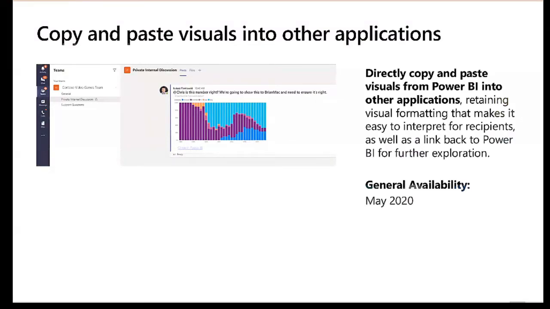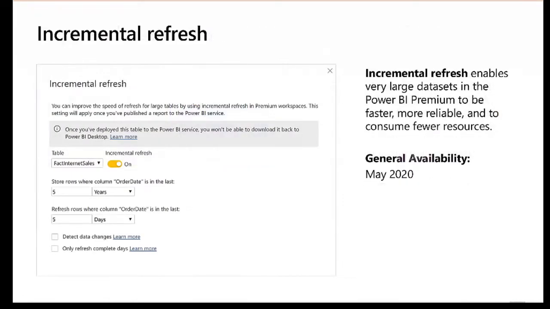Next, copy and paste visuals into other applications. As you can see, this screenshot is in Microsoft Teams. Conversations about data should happen with ease, no matter which tool your employees use. You'll be able to directly copy and paste visuals from Power BI into other applications, retaining visual formatting that makes it easy to interpret for recipients, as well as a link back to Power BI for further exploration. This will be available in May this year.